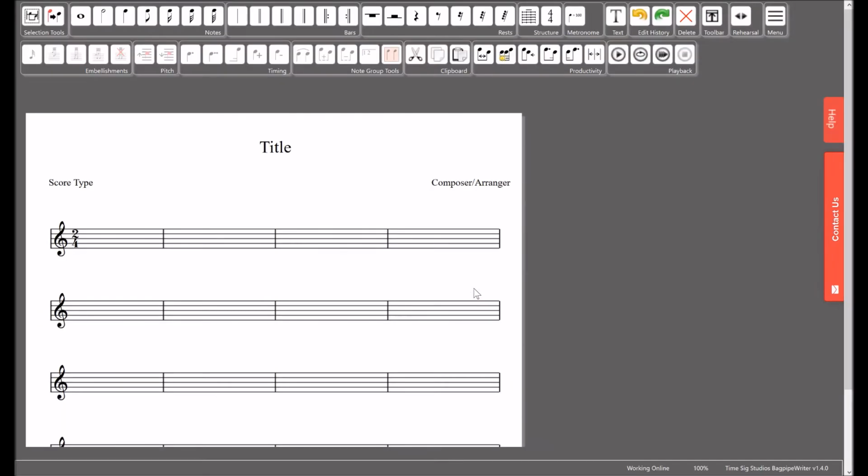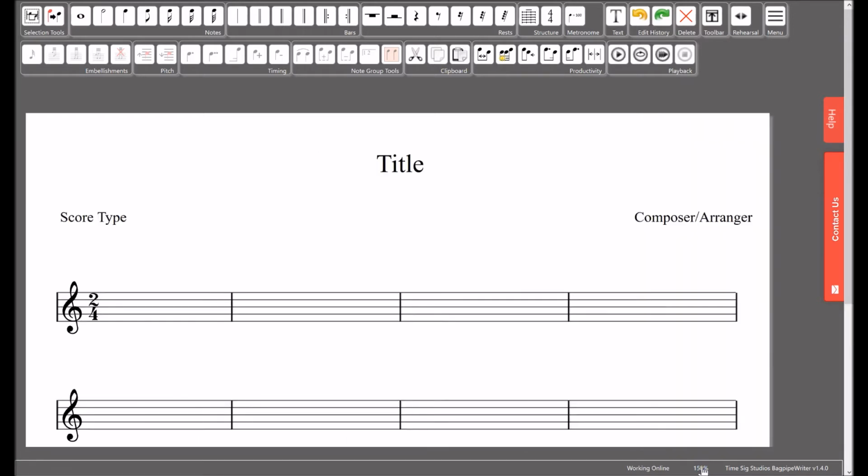Then we'll click OK. Here you will see that BagpipeWriter has set up a manuscript ready for us, with the time signature, some default text elements, the correct number of bars, and the correct number of lines. We are going to zoom in so that we can make better use of the screen space that we have available. So we will zoom in to 125%.